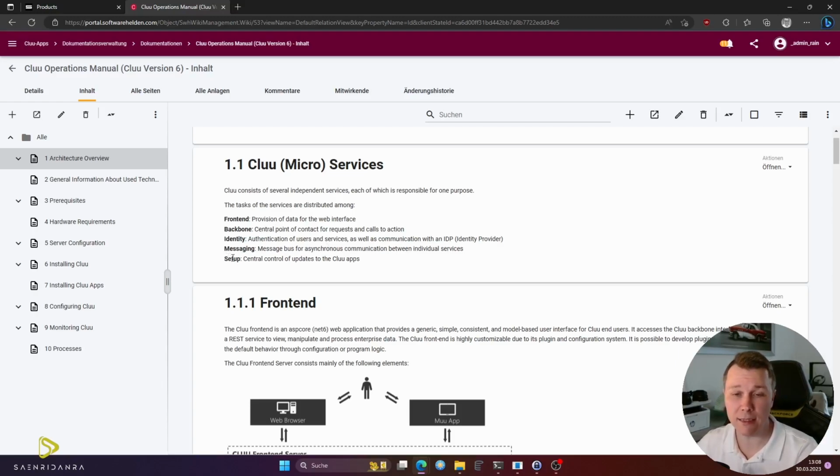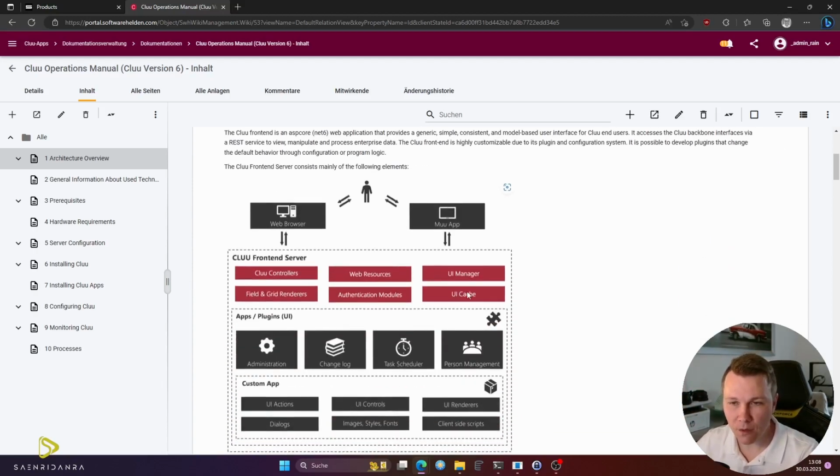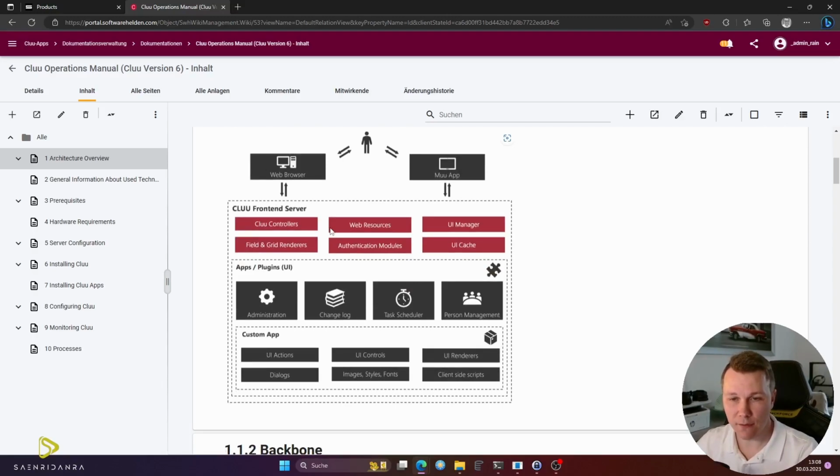And then there's a setup service as well that basically manages the installation of Clue application packages. So a Clue application package contains all the relevant data of a Clue application within your platform. The installations are all managed by this setup service, and you can see which application has been updated when and so on. The front end is structured like this.